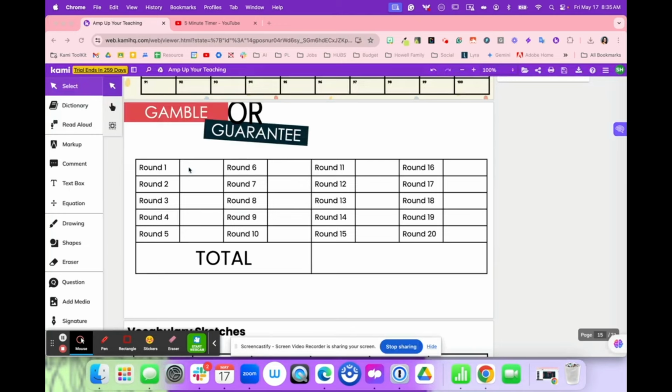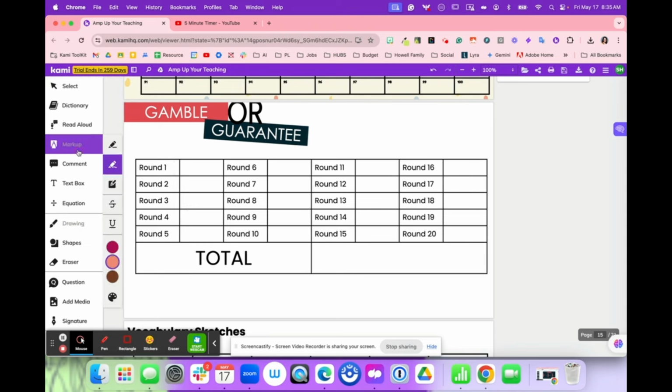So here they would answer number 1, and maybe they put that they want to gamble, right? So maybe they highlight, you could use highlight with the blue in this color, and then they say, okay, round one, I'm going to gamble. If they gamble, it could be any number, negative or positive. If it's a guarantee, they are for sure getting 1,000 points.